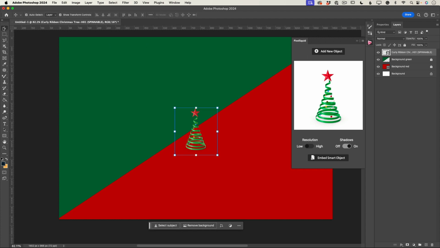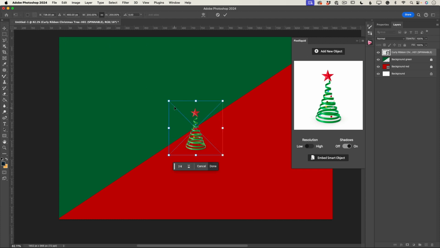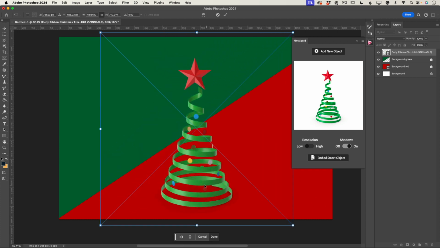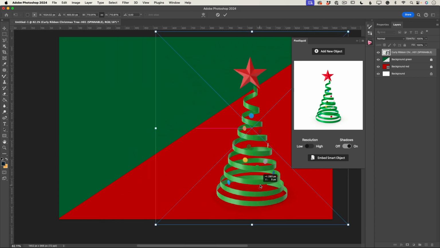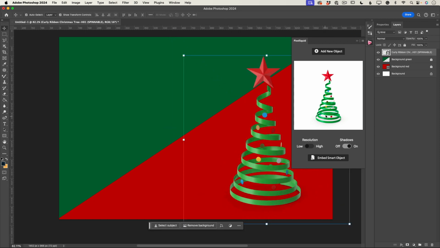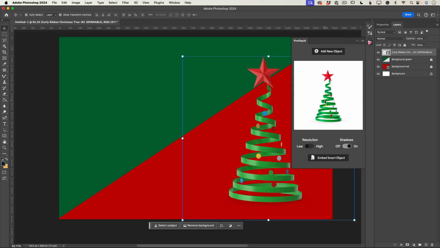Now if I switch to the move tool, I can resize it like I'm doing now, and I can reposition it just like that. Look at this. Now I can rotate it in a way I like directly using the PixelSquid window, the PixelSquid plugin.